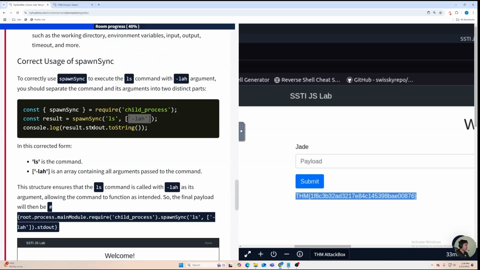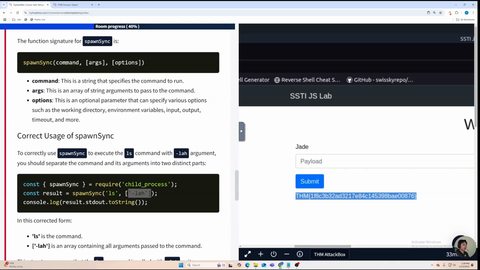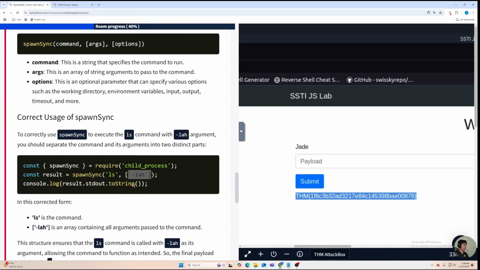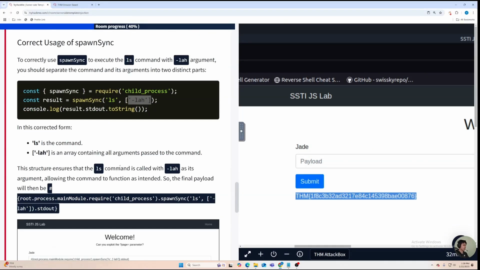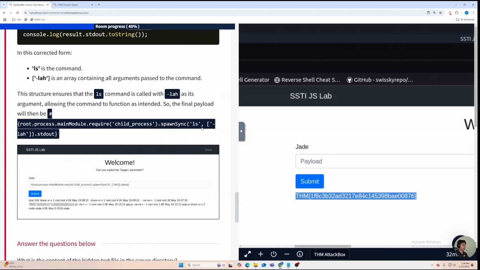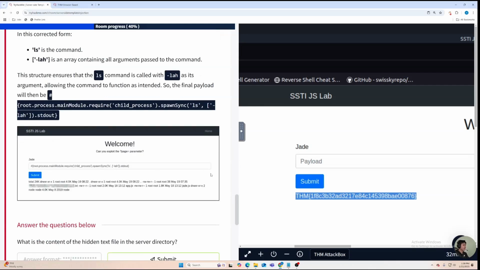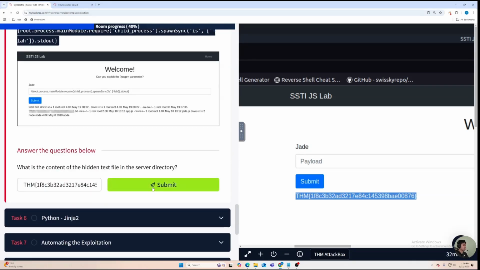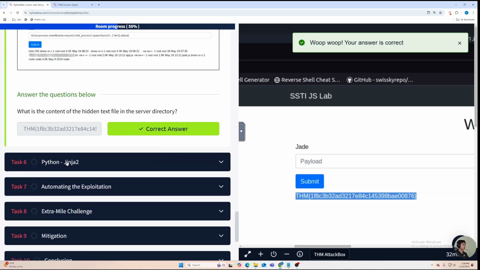So as you can see right here, the first one is the command. I used cat and then the name of the file. This command only requires one argument, but several other commands like ls have multiple arguments like -l, -a, -h. We can put them all into this array. This structure ensures that the ls command is called with -lah as its arguments, allowing the command to function as intended. The final payload would be something like this. And we were able to retrieve the content of the flag.